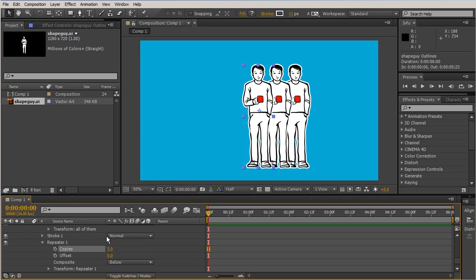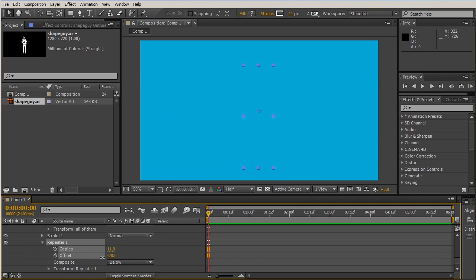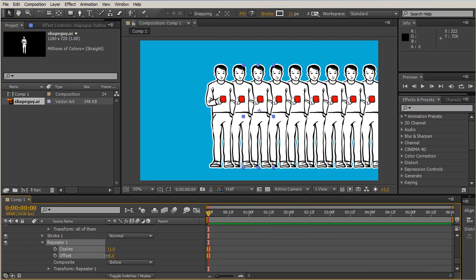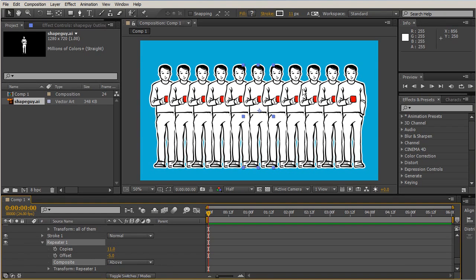Now let's take a look at what this repeater is doing. Right now it's set to 3 copies, but I think we can do better than that. We can actually bring these way up. How about 11 copies? And then for our offset, the offset is how it's offsetting all these copies. So if I change that, you can see what's happening. It's offsetting those copies in space. And I think -5 is going to work for what we're doing. And then we have this composite. So right now it's compositing that elbow kind of above or below. So you can see how it's compositing all those different copies.